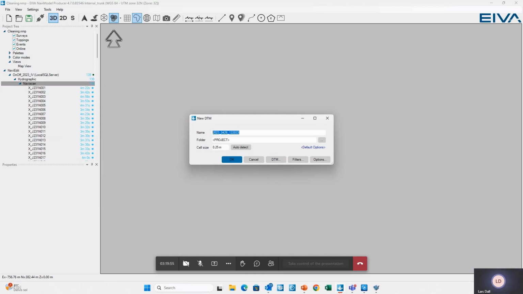And I could then call this one cleaning. The cell size doesn't matter so much, but I will use a cell size of 20 centimeters, because cleaning is not depending on the cell size at all. We still use default options, and I will show you how we can change that tomorrow. Default option, and then okay to that.